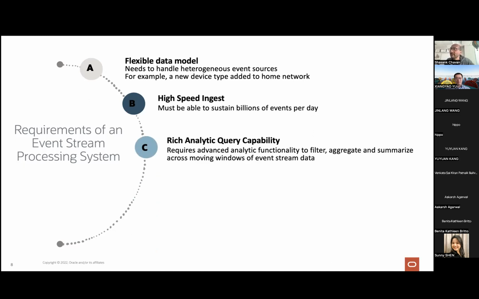The third thing is, whatever system you build has to have a rich analytic query capability. As I mentioned, you're doing real-time analytics on this, but what kind of analytics are you doing? It's not just simple aggregation and counts and predicate evaluation. You want to do prediction, and you want to run ML against it. You want to be able to do more complicated things as you're streaming this data in.